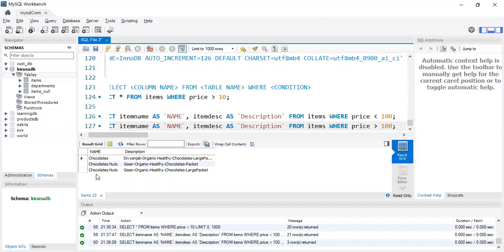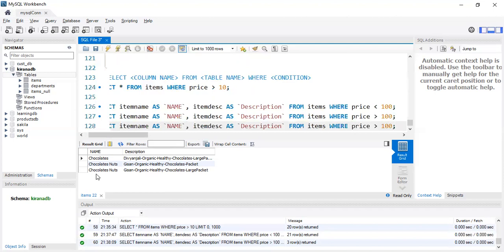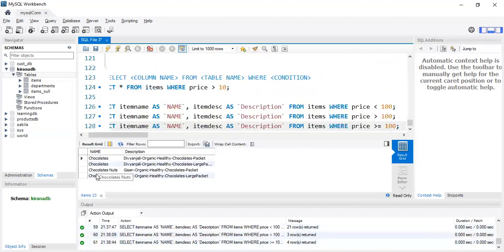Okay, and similarly, something that we want greater than or equal to. Let's say we use the same thing. All that I do is I change this condition to greater than or equal to 100, not strictly greater, including 100 also. Then there are 4 rows with the name and the description column whose price is greater than or equal to 100. So the output is 4 rows.